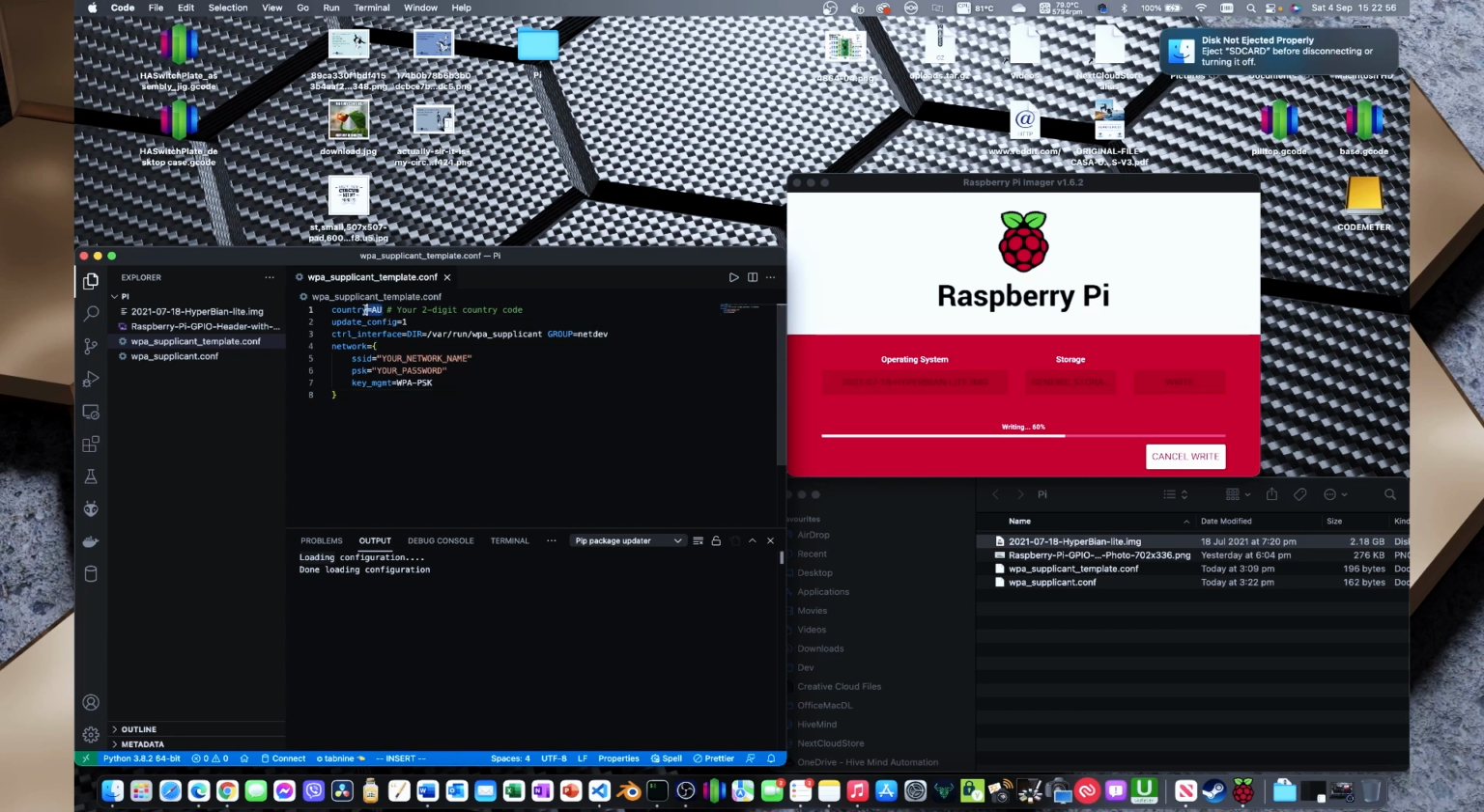We'll see that we've got our country code here. Mine's AU. If you're in the States, you would use US. You can look up those 2-digit country codes for yourself. We would need to put in our SSID there, and we would need to put in our pre-shared key there, and make sure that we've got the correct key management type selected there. I've already created this wpa_supplicant.conf file here. I'm just using this template so that we can demonstrate that.